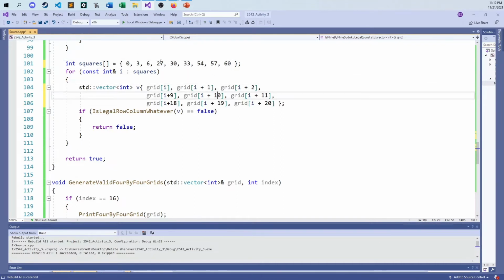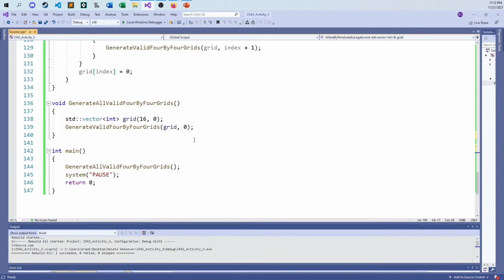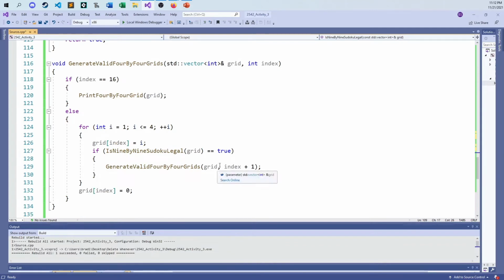Every 27 over, and then the others, they're all 3 apart. 20, I think that should do it. And then this is i plus 1, plus 0, 1, 2, 9, 10, 11, 18, 19, 20. I believe that'll do it. And so now we're just trying to make it work before we worry about this specific solution.